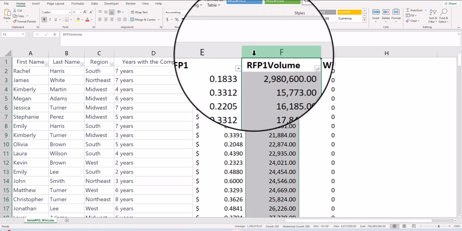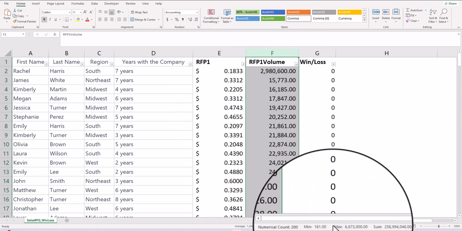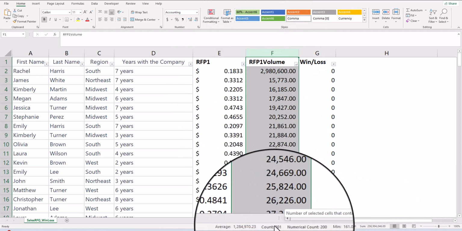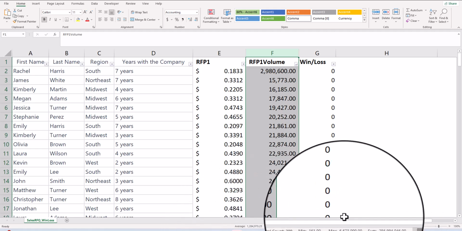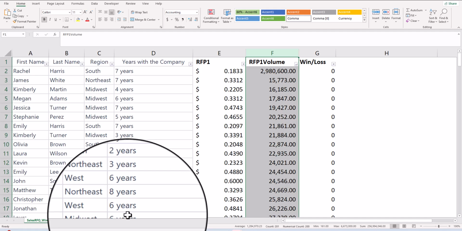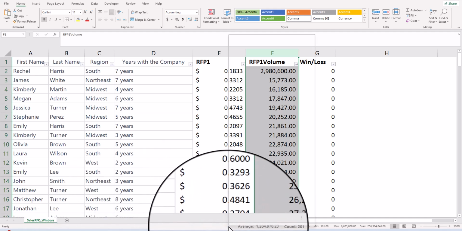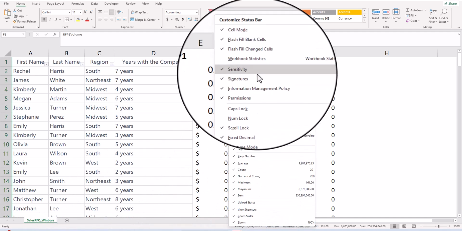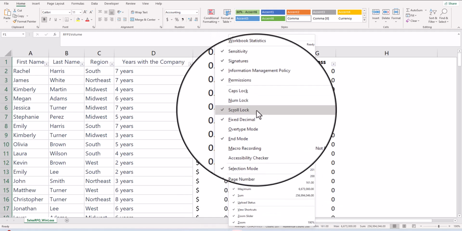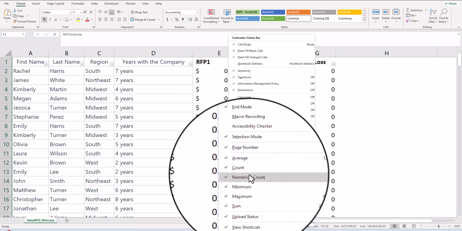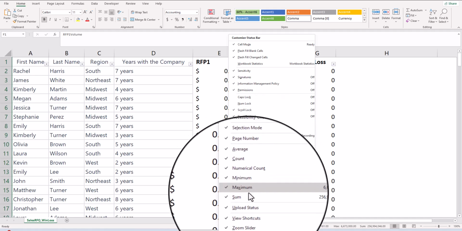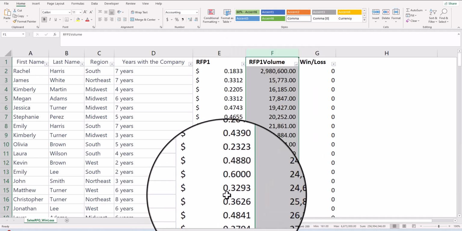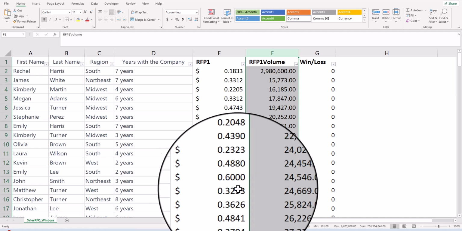How do I know that? Because I highlighted this and went down to this horizontal bar at the bottom, and it gave me all these lovely statistics. If you don't have this, right click anywhere on this light gray area and you're going to get a bunch of options you may have never seen before. By default, some of these are not selected in Microsoft Excel, so you'll want to check mark those if you want a quick way to get some information about your data.